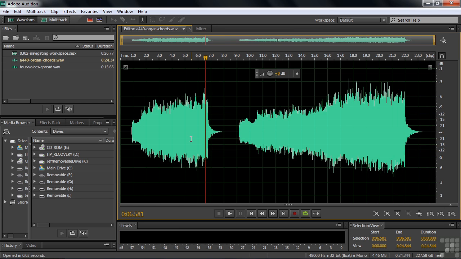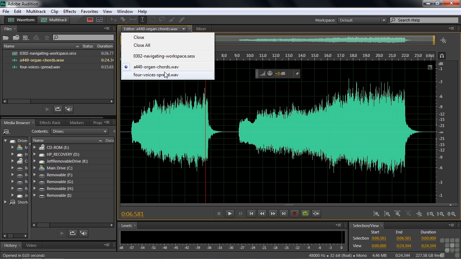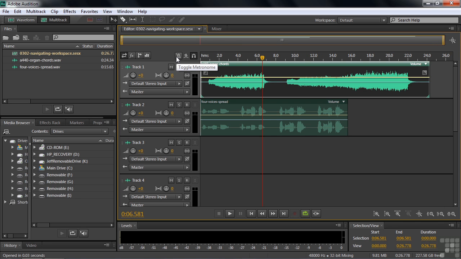So let me go back to the multi-track. I can click on multi-track here to go back to multi-track, or I can go to this drop-down list, which shows all the files that are in the Files panel. All the multi-track sessions are stored up above here in this little area that's marked off by these 2 subtle parallel lines there. So I click back to that workspace. Now we're back in the multi-track session.